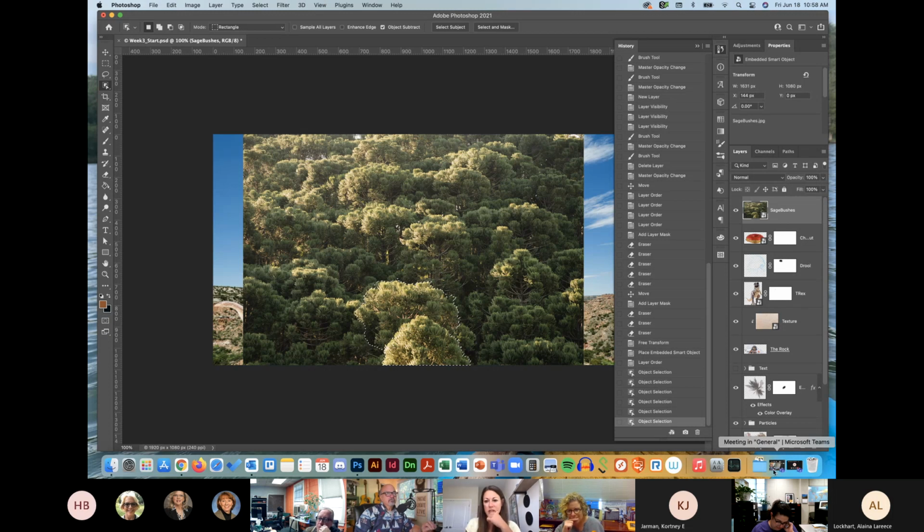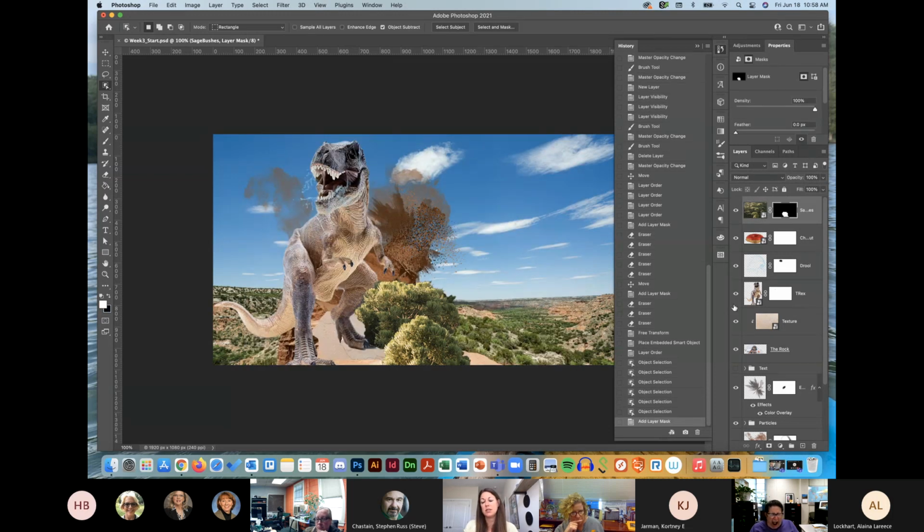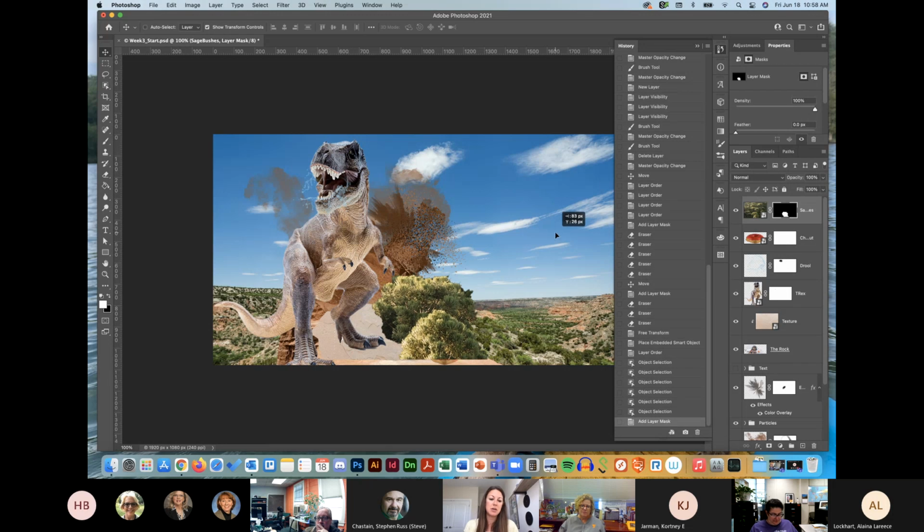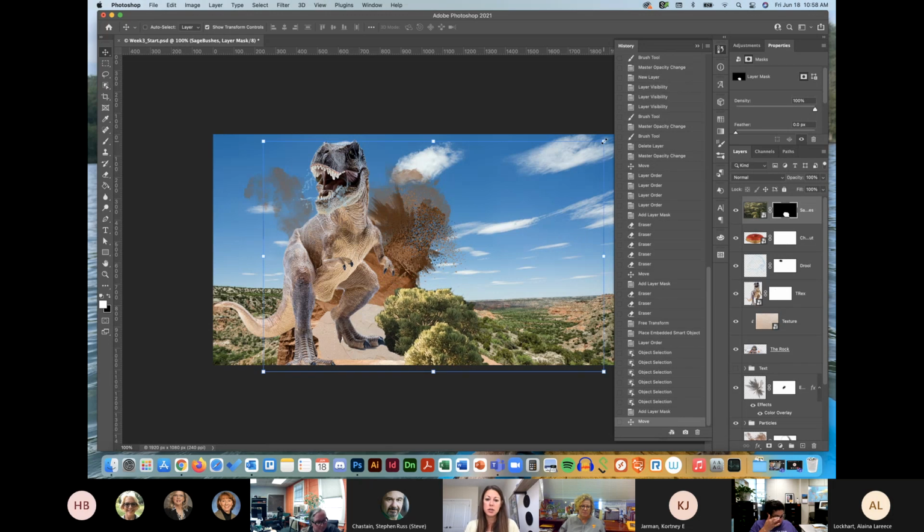So now I'm going to come over here on my layers palette with this layer and select the layer mask. What that does is it takes out everything that wasn't inside of that selection. It erases it. It's still here in our mask, but we've just masked out everything that we don't want.